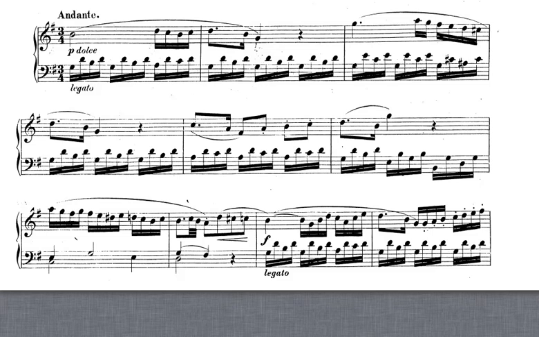So it's a gorgeous melody that Mozart has written over a very simple harmonic background.